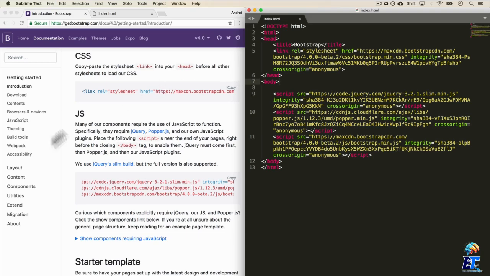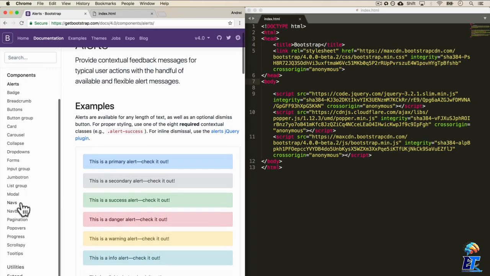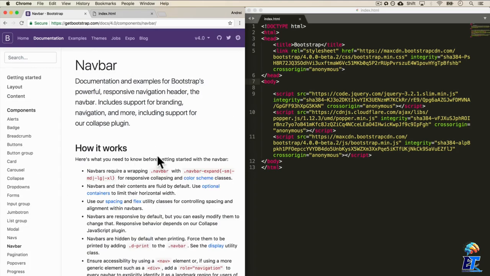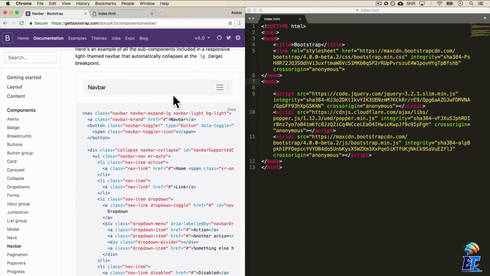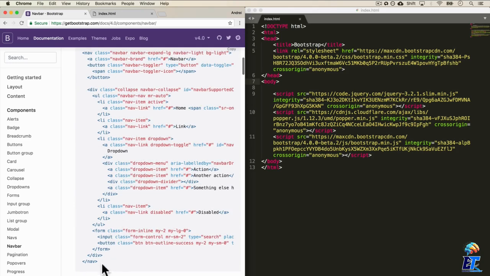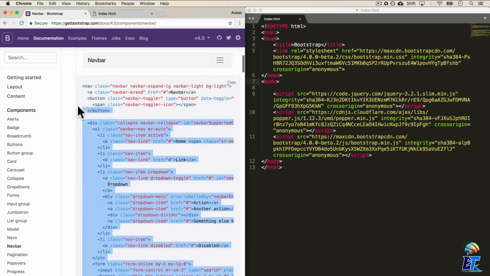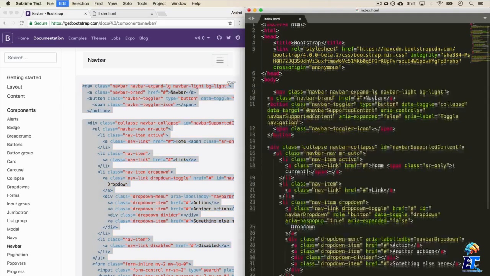So let's play with a few things. Let's say we wanted to add a nav bar. We'll go into the components and select nav bar. And you can read about how it works, but I really like this navigation bar, so I'm just going to copy the code and add it to my body.